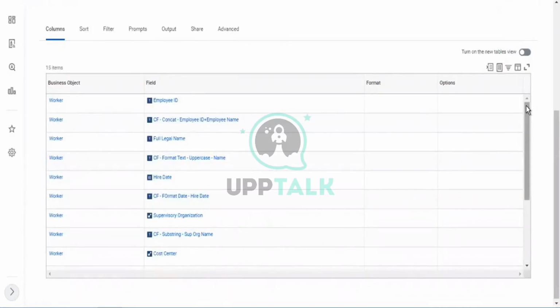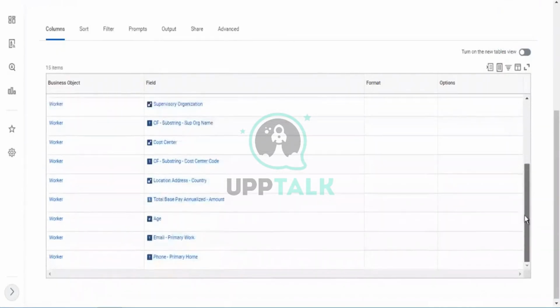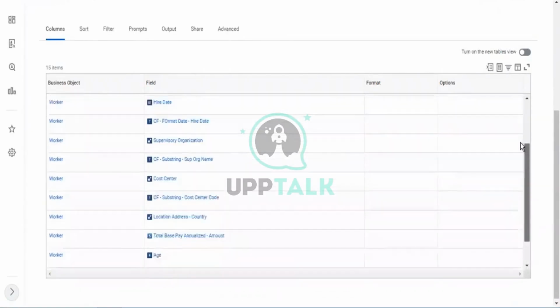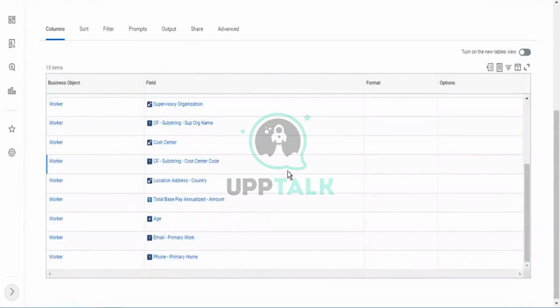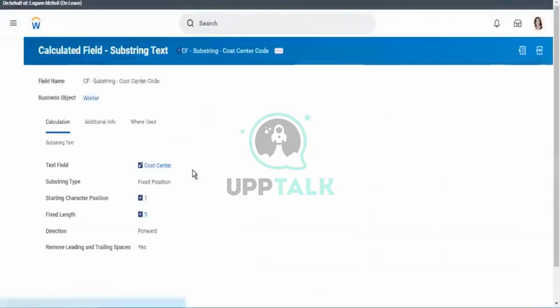And similarly substring. These are the fields that I've used. Substring is one thing that I've used again. Cost center is something you know. We have a cost center. There will be a cost center code before cost center, right? We try to get that cost center code that it has, and we use that in the report.